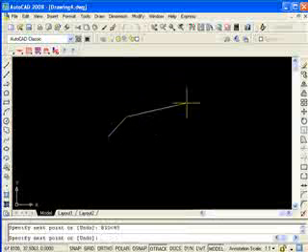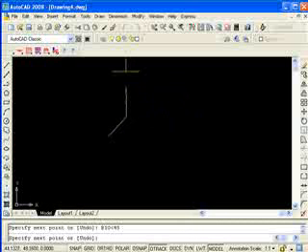Now, if I want to go directly to the right, which is 0, because remember in AutoCAD, 0 is directly to the right, directly up is 90, to the left is 180, down is 270, and then all the way back around to 360, or 0. And then of course you've got all the angles in between there.